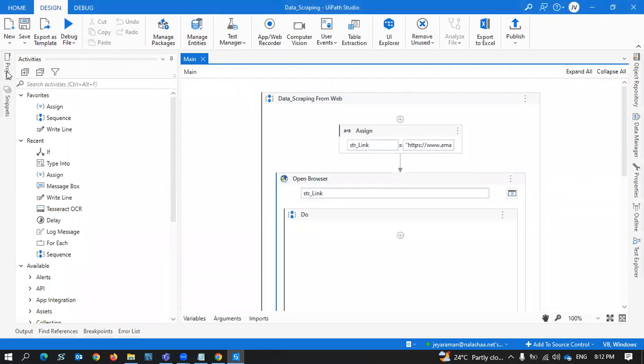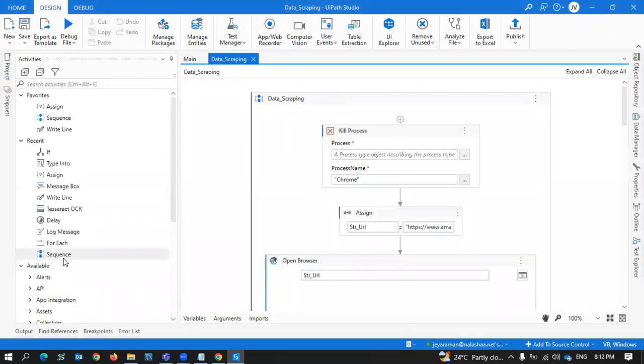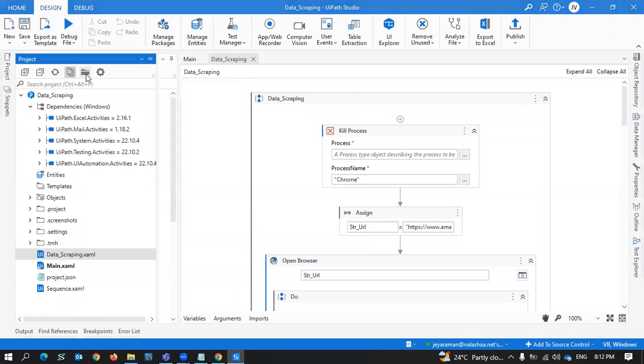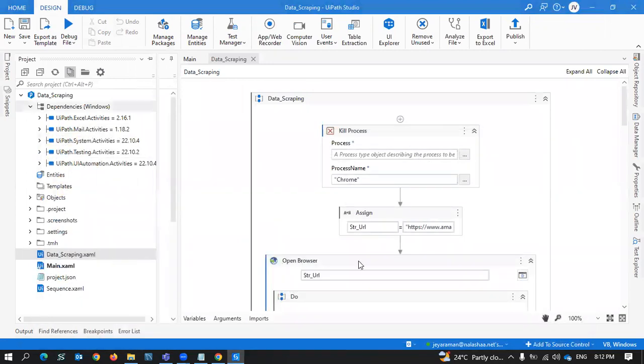Suppose I want to open that data scraping project. What are the ways that I can open it? Either I can open from my project, or you have this project button. Just come here and open the project, and you will be redirected to that one. Most of the things we will be doing inside this project only.